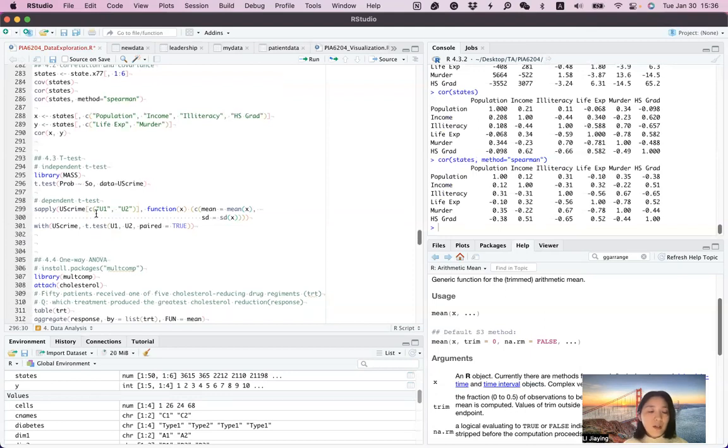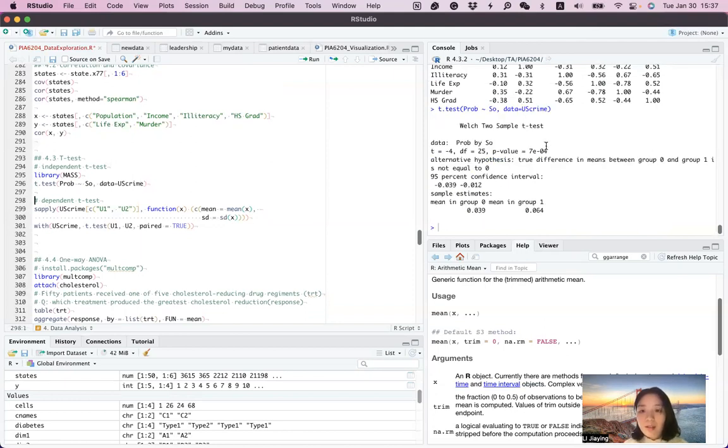And this test can answer the question, are people more likely to be imprisoned if they commit a crime in the South? And we can conduct this one. And the results show that the answer is yes, because the test rejects the null hypothesis.